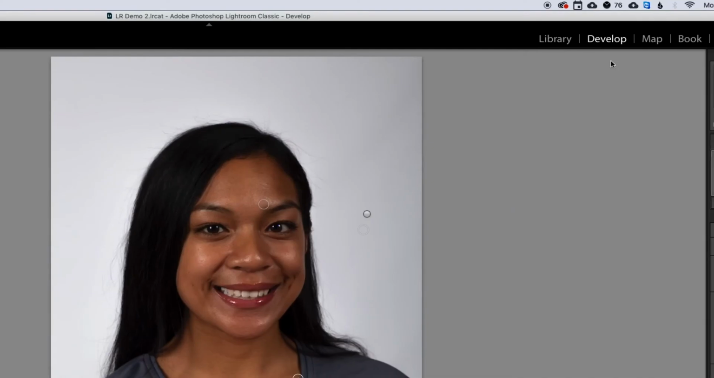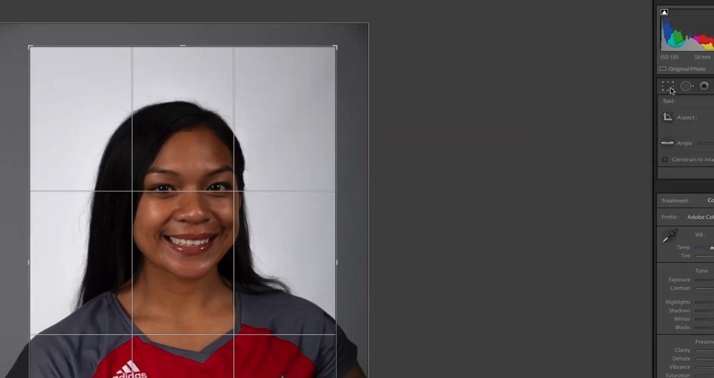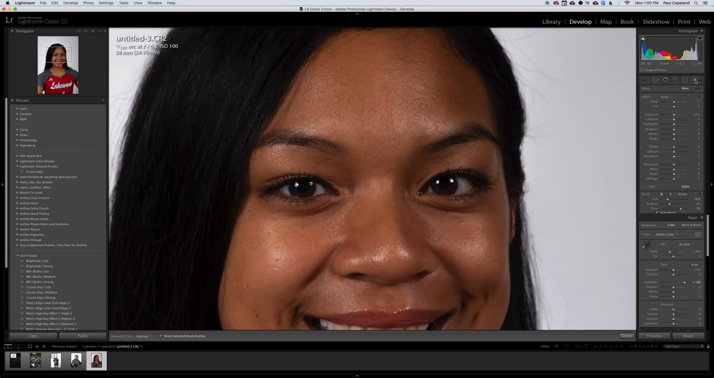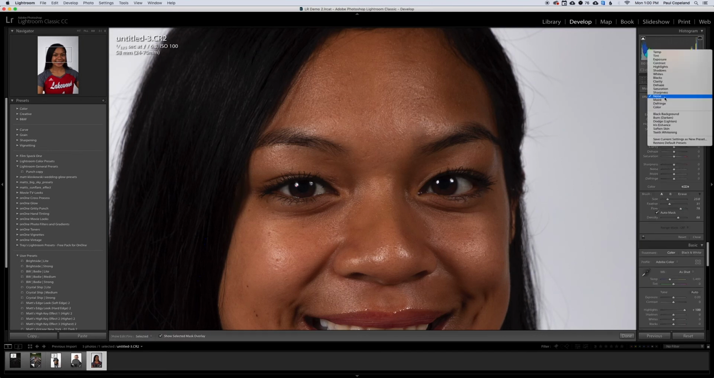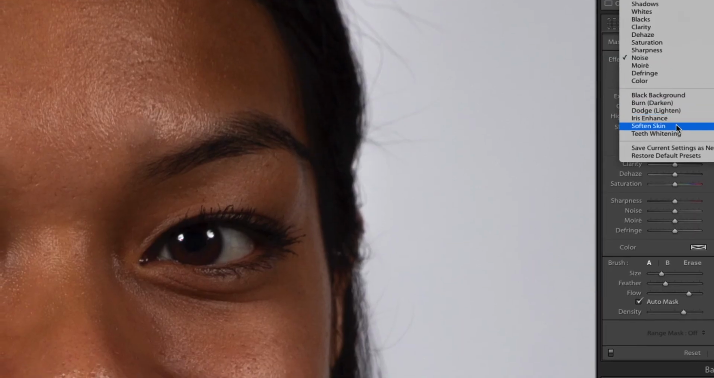Now the other thing you might want to do is soften the skin. So let's get out of this tool. If we look really close, we can see she's got some rough skin. So maybe we want to soften that skin up. So we come back over here to the adjustment tool, and then this time, instead of getting rid of noise, we'd want to select soften skin.